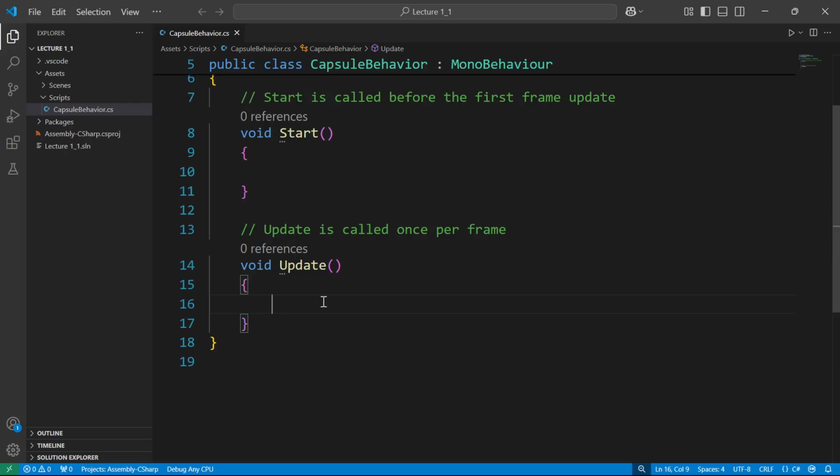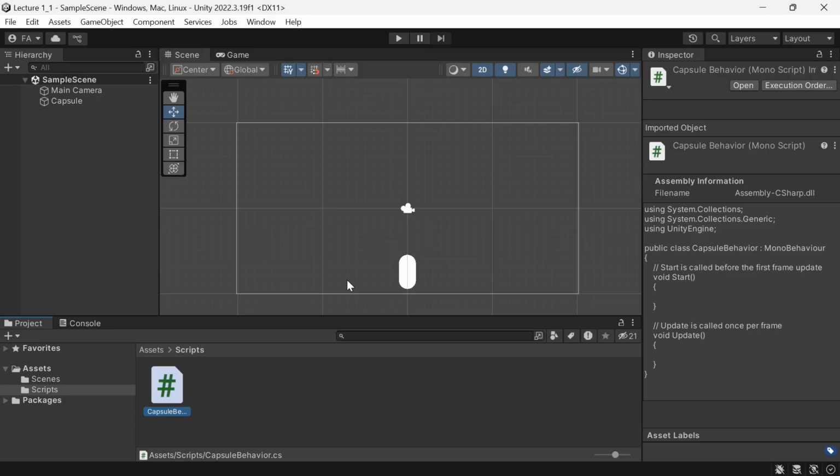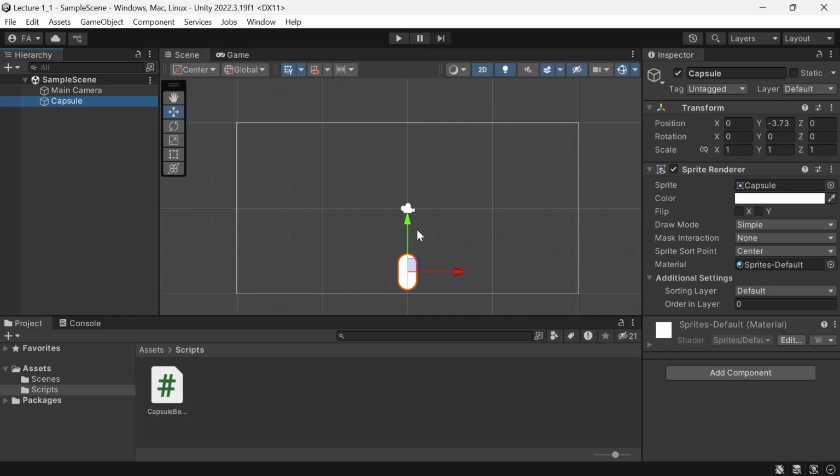Our Update function is called every frame. So when you go to the next frame, if you're playing a game, it's the next state or next frame of the game. Every time the frame changes, our Update function will also be called. Okay, so let's decide on the behavior of our capsule. For now, I want our capsule to just go up, like that.